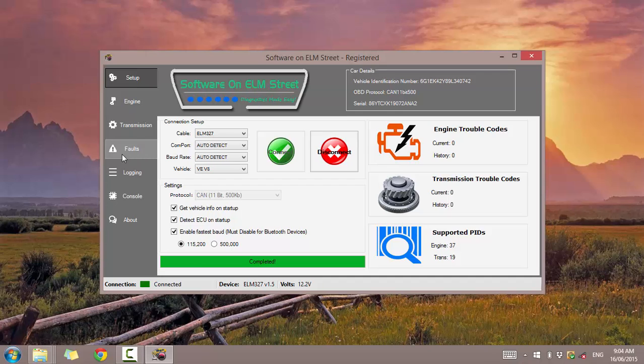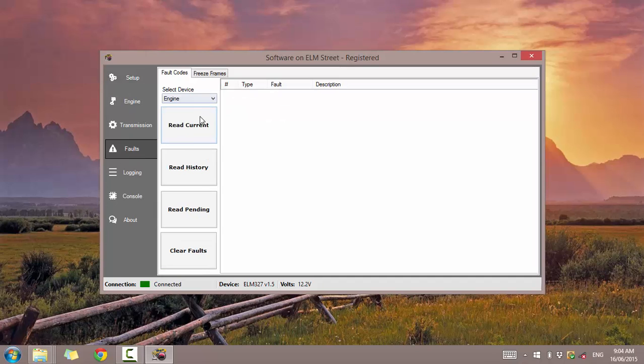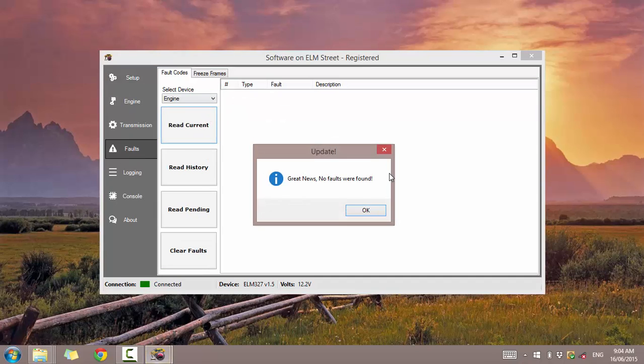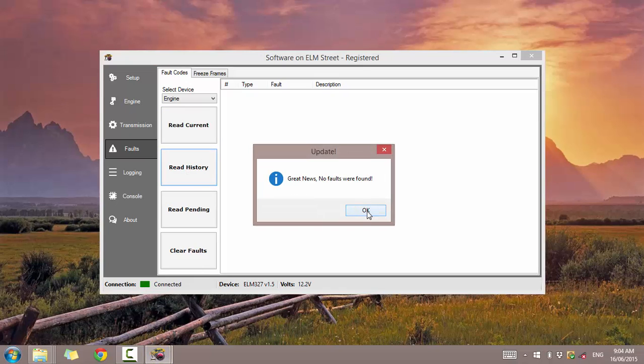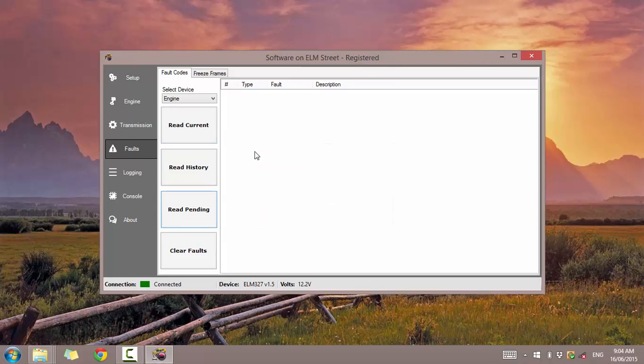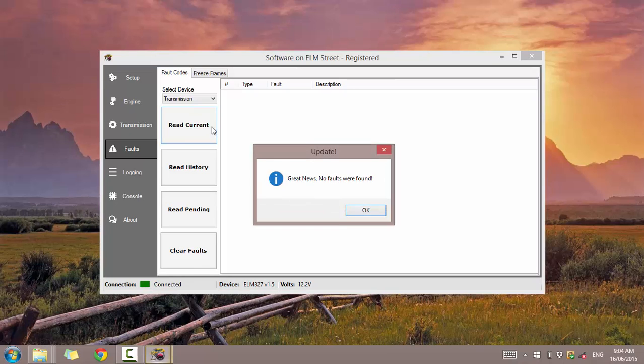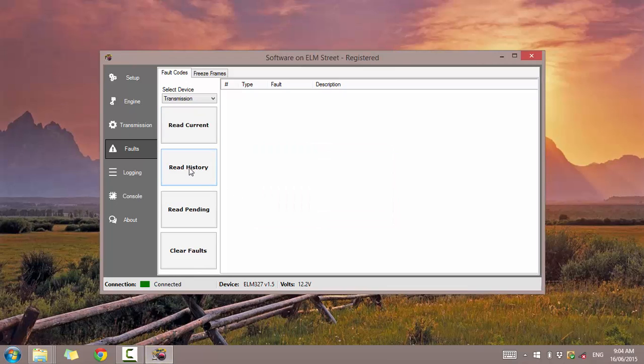So let's just go ahead and go to the faults tab. So what's important, what makes SOE different, is that it actually reads the Holden specific fault codes. So you're wondering what that means. It means generally the generic software you can download, it doesn't actually read it. It can't do it. It can't actually see what the fault codes are because it's done in a very specific way. But as you can see here, my VESS has no faults.